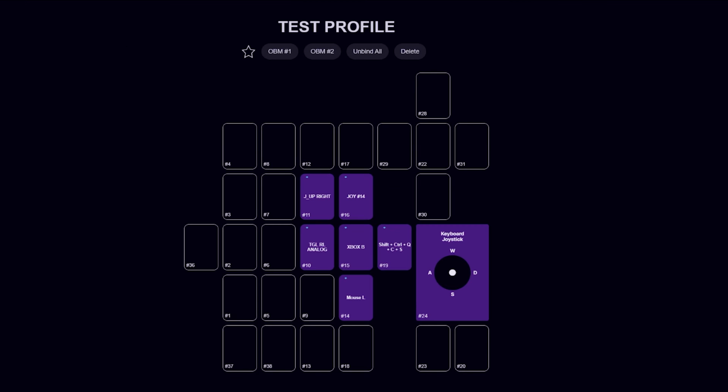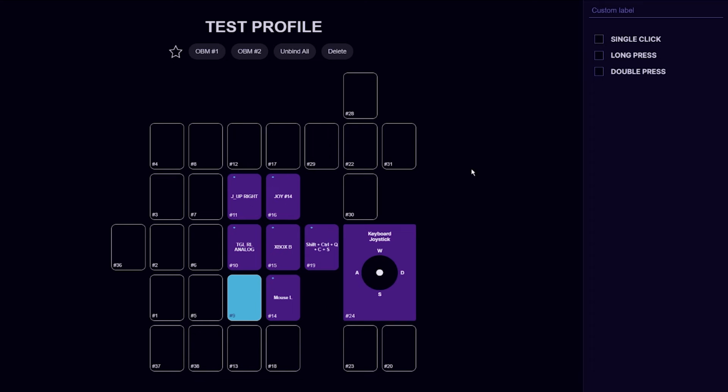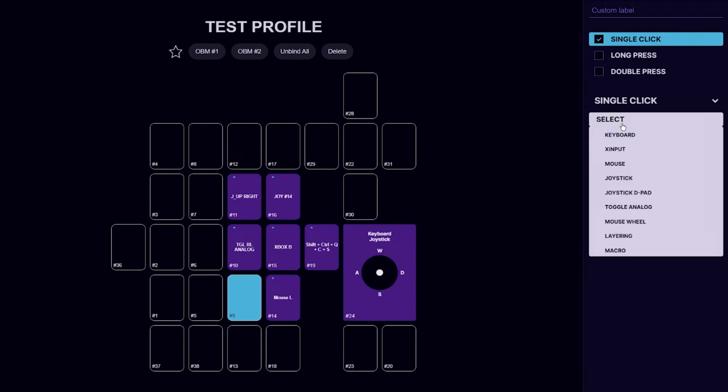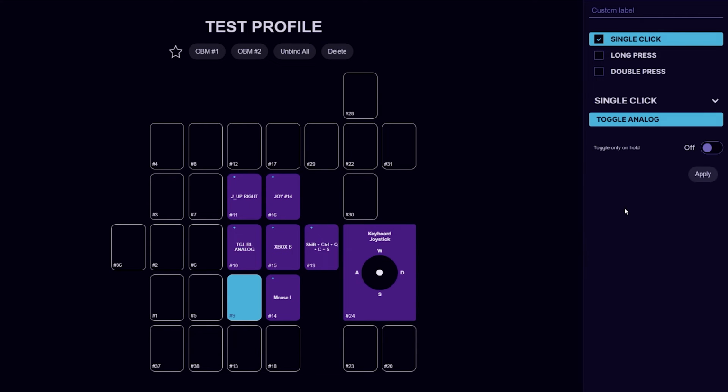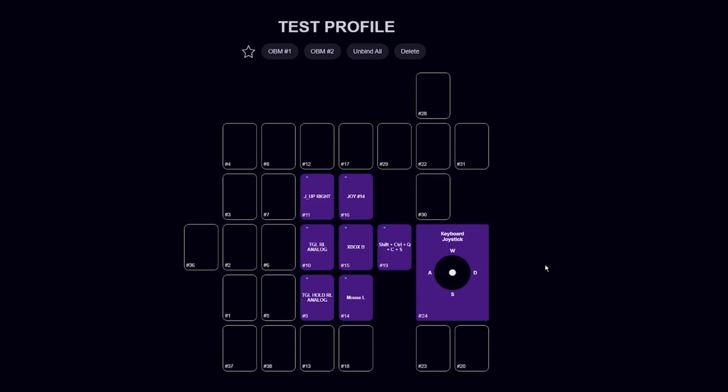You can also toggle right and left joysticks by pressing and holding a key on the keypad. Simply press a button in the software and choose the button Toggle Only on Hold. The second thumbstick settings will work only while the button is held down.